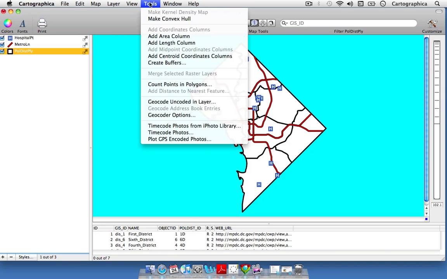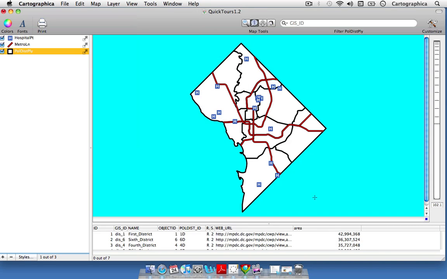So we can go up to Tools, and we can click on Add Area Column. We'll just click that. If you look down below, that will give us the area that each police district covers. Click on Tools again. We can add a length column. The length is the distance around the outside of each police district.